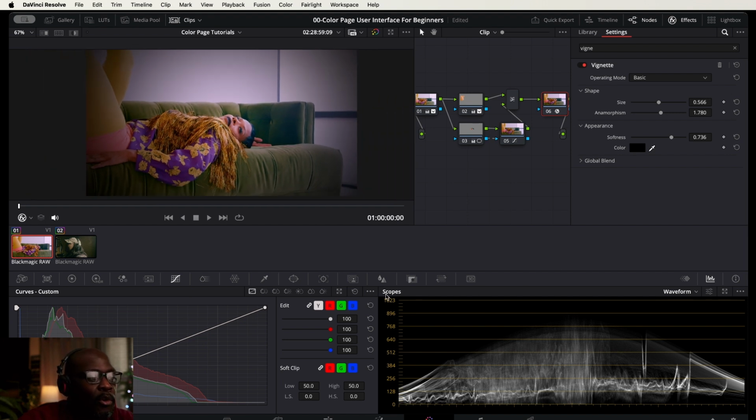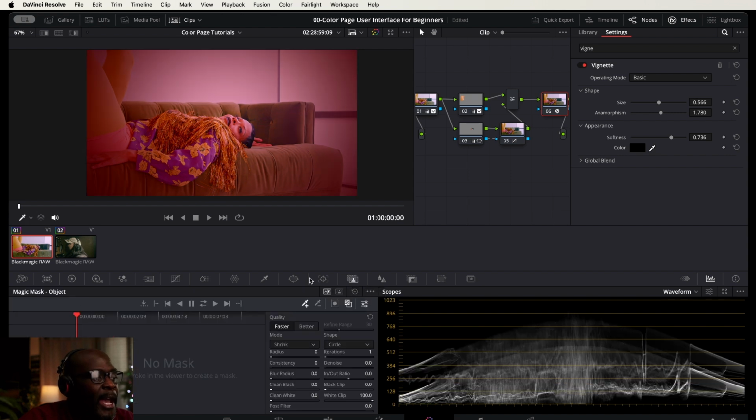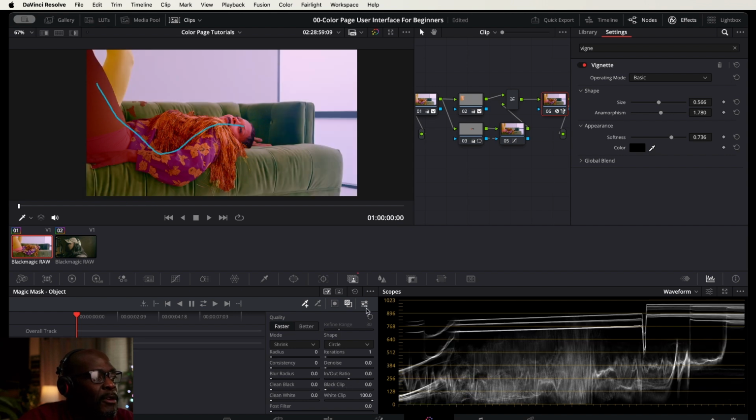Now, we've still got a couple more. And then we're going to wrap it up because this is an intro to the color page. I just want you to see some things you can do with the color page. Now this right here, your magic mask. Okay, so if we wanted to come in and we wanted to track her, we could come right here, just put a highlight on, and you see there's going to be an overlay of her.